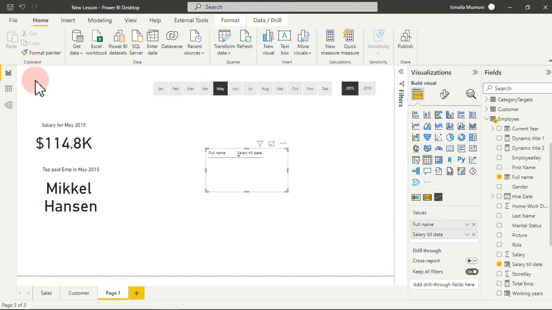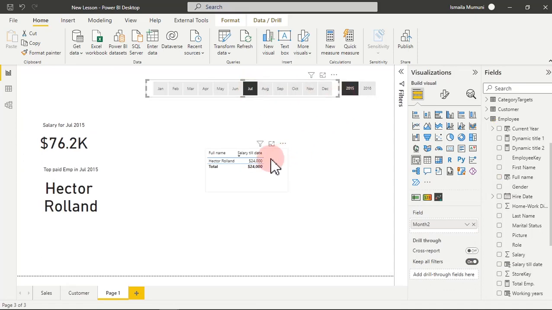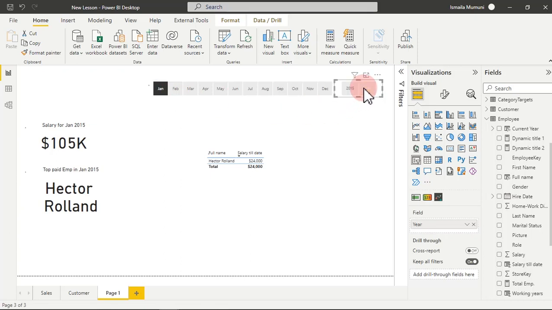And if we go back right now, we have this person here. If I make a change to July, I have a different person. October, I have almost the same person. January, I have a different person, and 2016, you can see we have a different person as well. So this is what you can do.